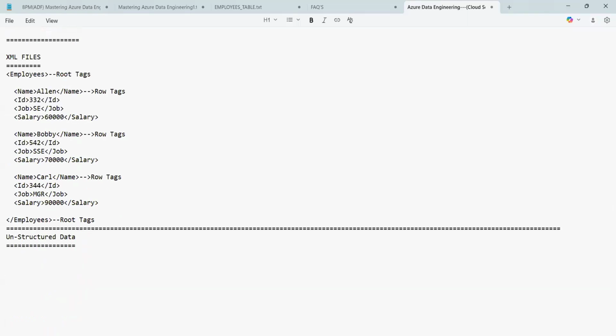the data in the form of photos, then videos, then chat history, voice notes. These all are called unstructured data. That's it, guys.